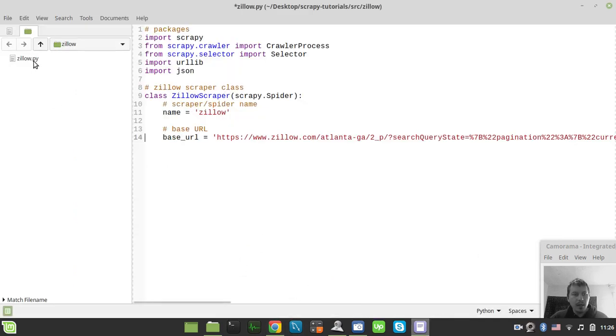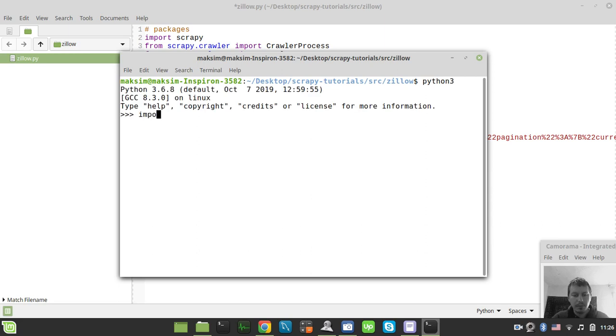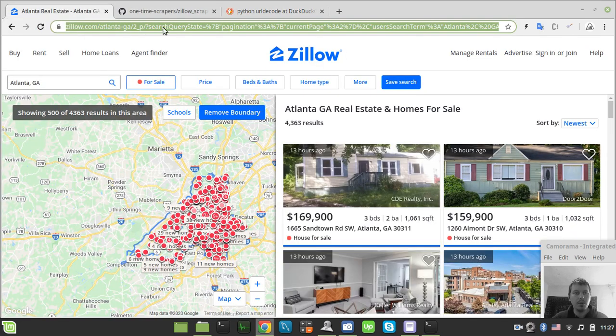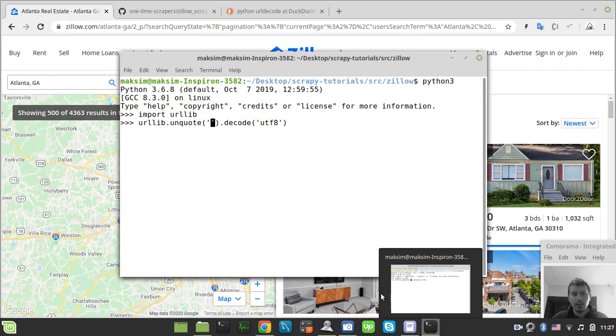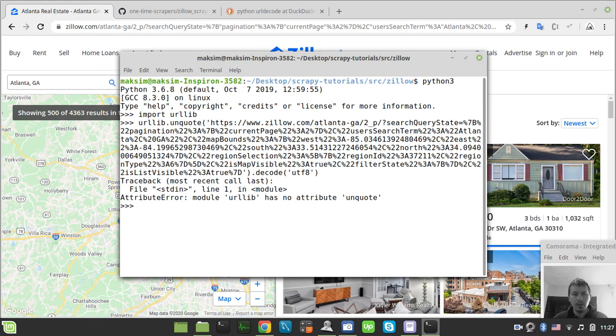code snippet, and invoke my terminal in the current working directory, and invoke the Python interpreter. I need to import urllib here, and if I simply say urllib unquote, okay, here I just need to provide the URL we're trying to unquote. So copy, and so probably, yeah, I guess this would be just fine.